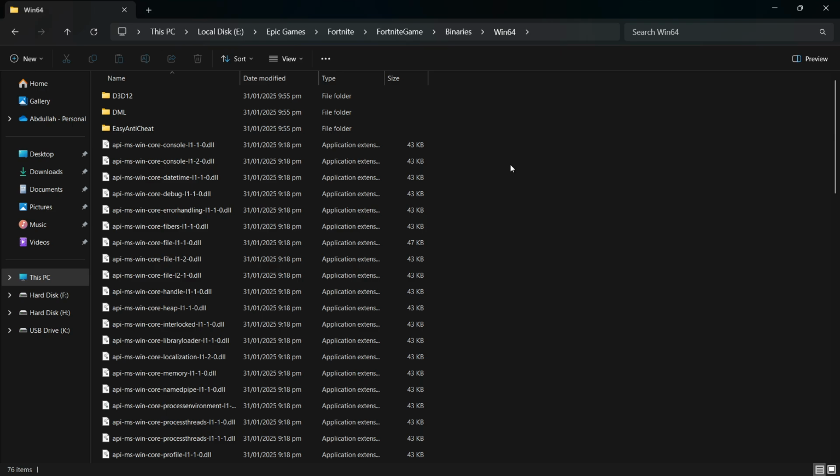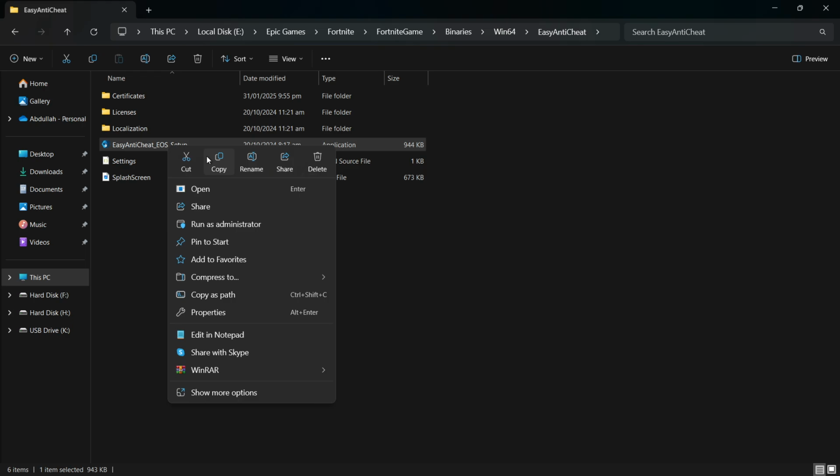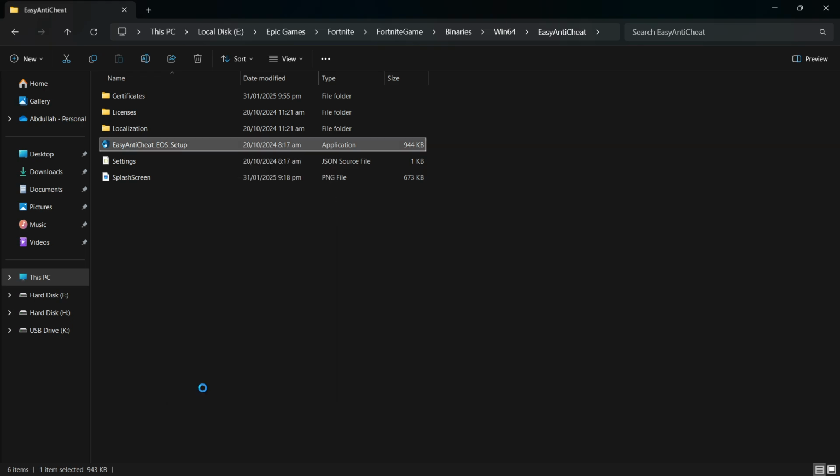Once inside the Win64 folder, look for the Easy Anti-Cheat Setup file. This is the file responsible for installing and repairing EAC. To ensure the fix applies correctly, right-click on the setup file and select Create Shortcut. This will create a shortcut in the same folder.